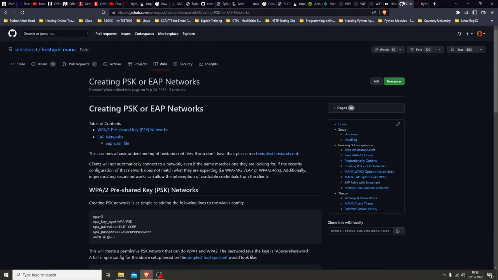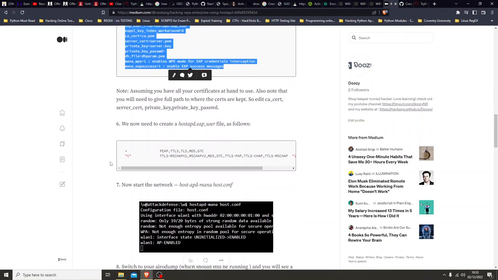Brilliant. Now, as per the article and as per the GitHub page of Hostapd-mana, we need to create a hostapd.eap_user file.